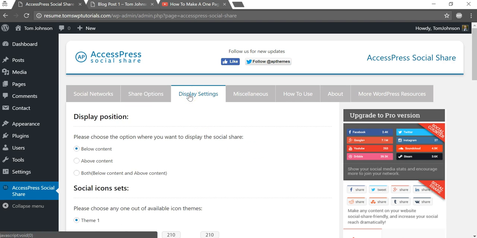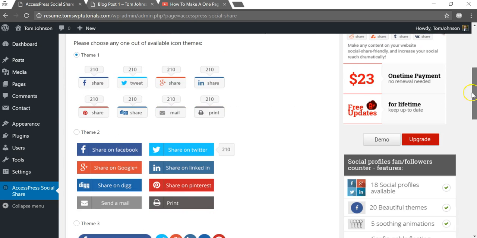So we can actually go back over to where it says display. I'm going to have it display below the content. So that means it will be below the blog post. And what will be below the blog post is something like this. This Facebook tweet, Google Share, LinkedIn, all these things will be below it.